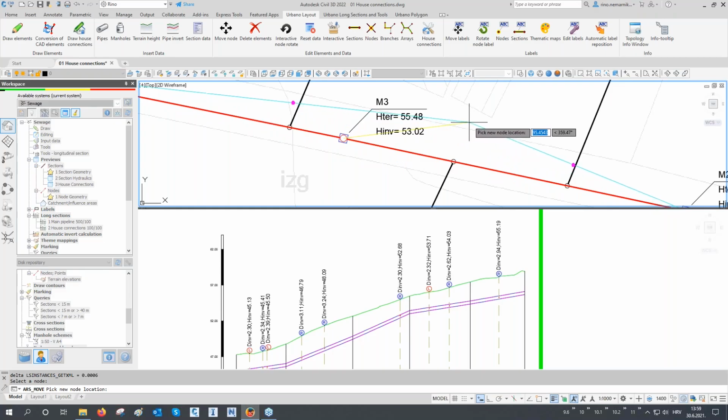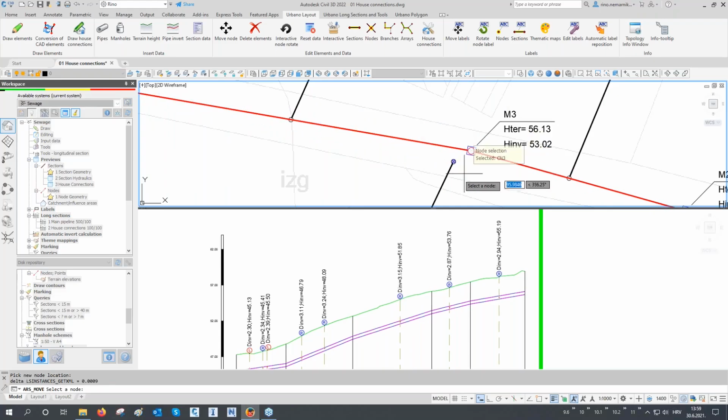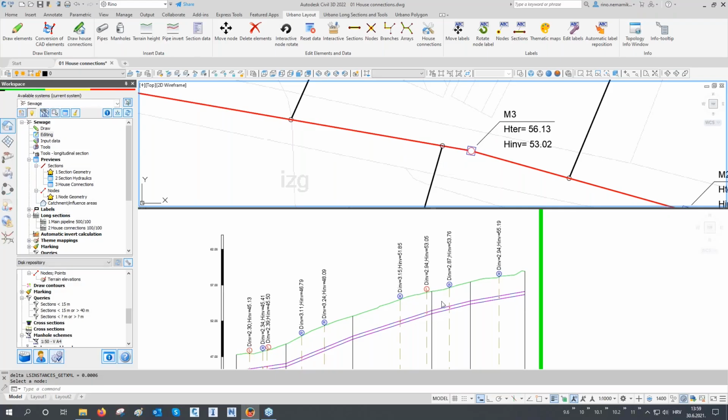for example, if I move this node here, you see that the purple point will disappear. Let's move this, for example, here. And now you will see that this is not connected anymore. But no problem, just select it, put it where you would like to put it, and they are connected again.